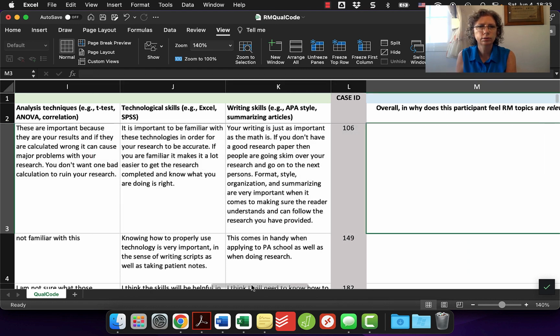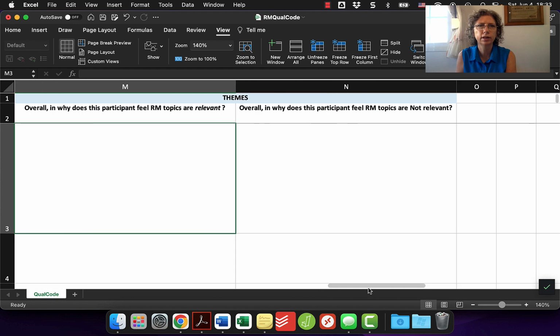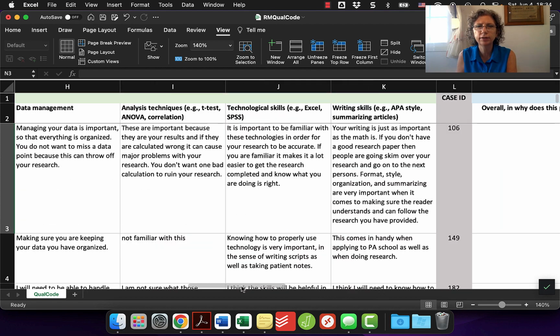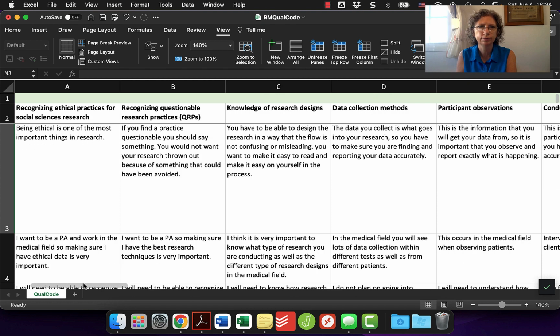Overall, in this blue area are the themes. So I want you to develop themes looking across that row, because that's one participant, 106. Overall, why does this participant feel that research methods topics are relevant, and why do they feel that research methods topics are not relevant? I find a tip is to think of it like a friend is talking to you, and these are the things they're saying.